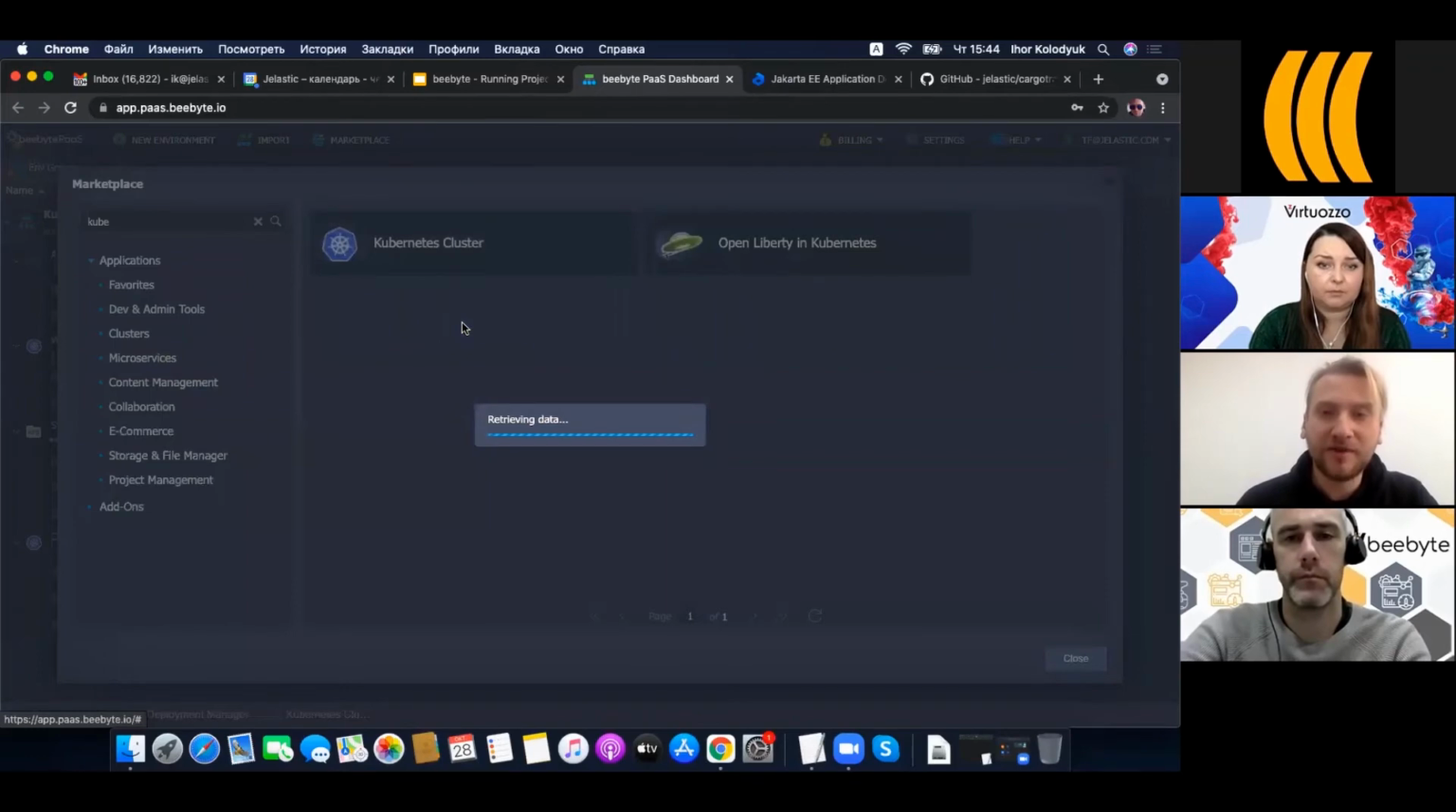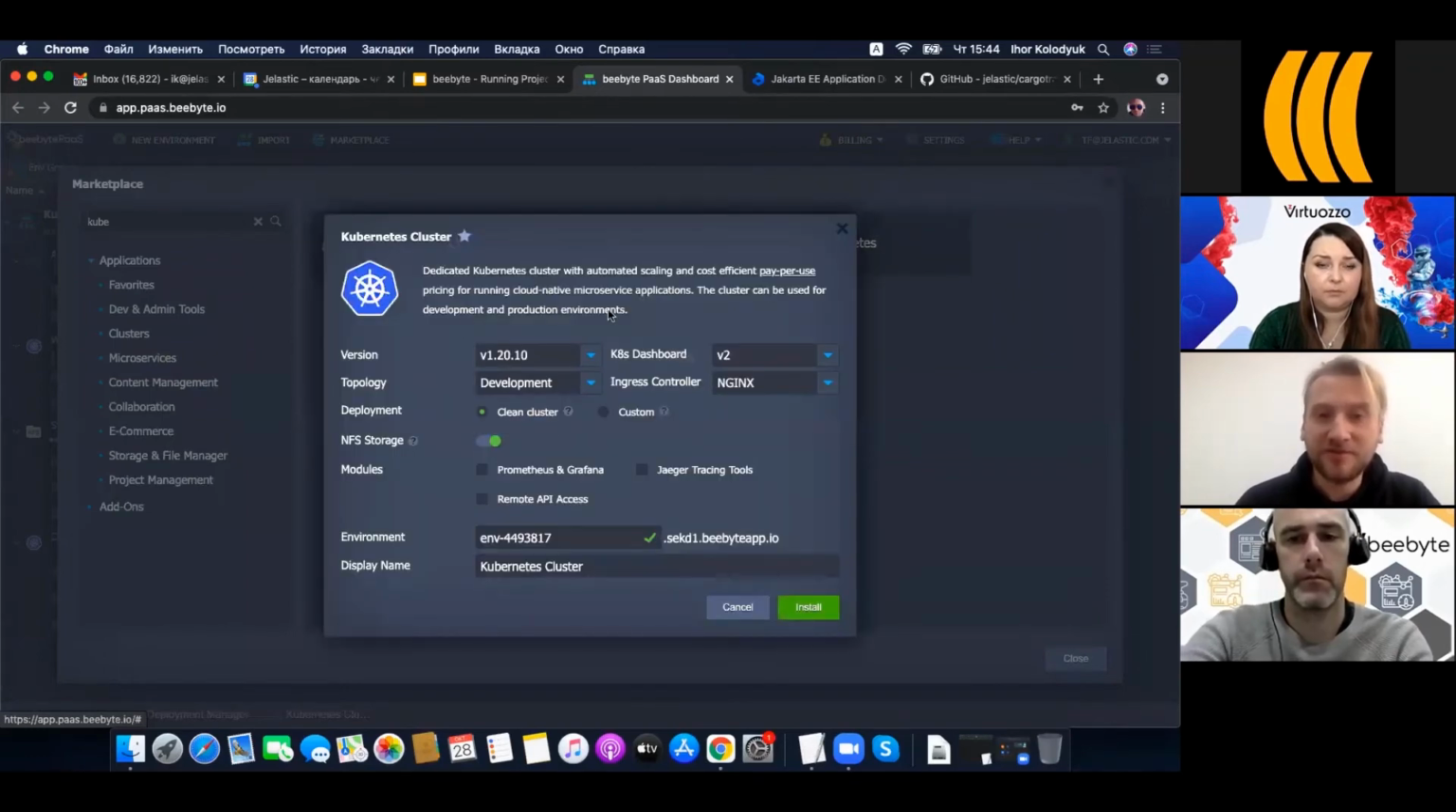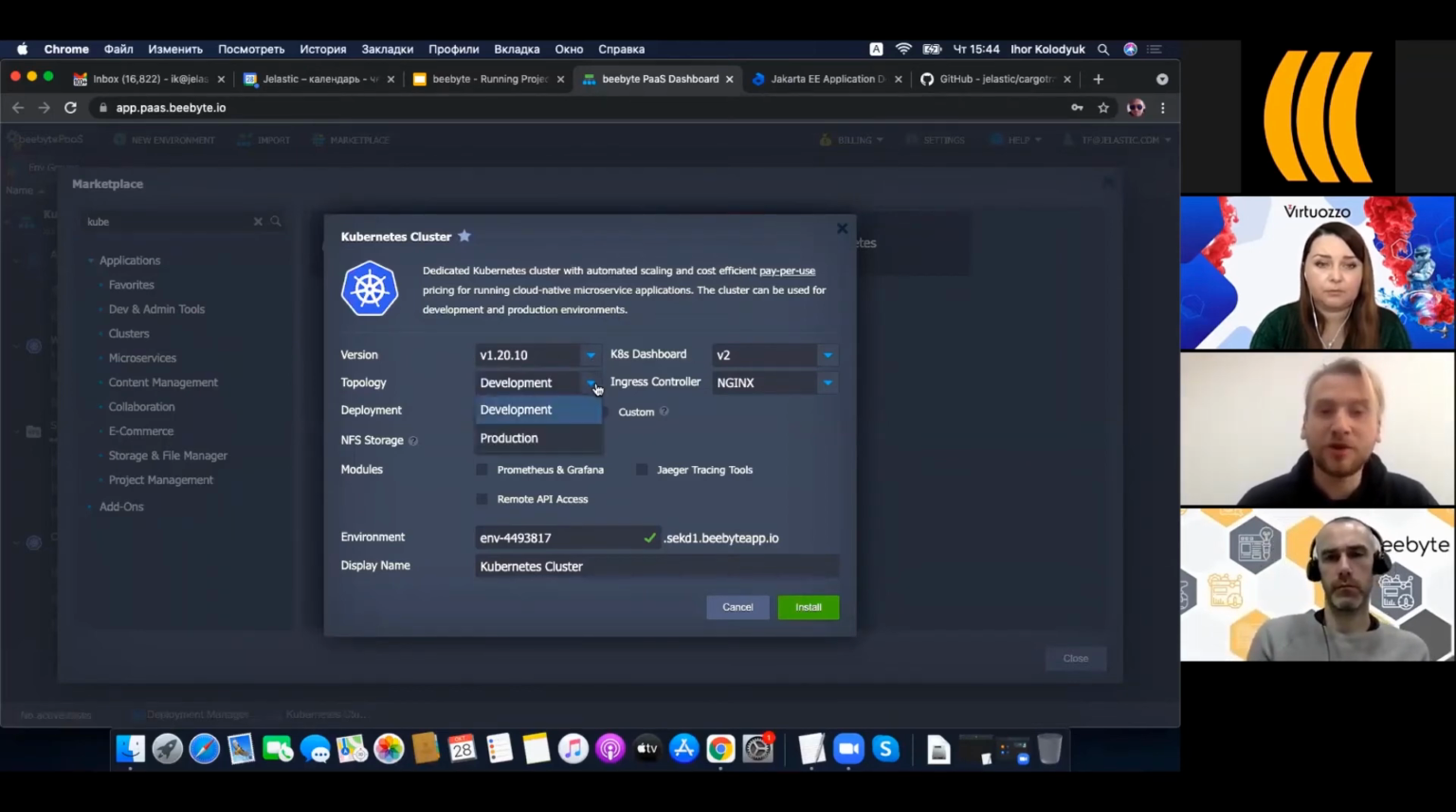So you will have such a wizard that will pre-configure your cluster according to your needs. You can find a version, you can find what kind of topology that's going to be. That's a primary topology. So if we talk about development, that should be a single master node and worker nodes. Production will provision an API load balancer cluster as a separate tool, which is based on HAProxy, that will connect 3 master nodes to a cluster to avoid a single point of failure.